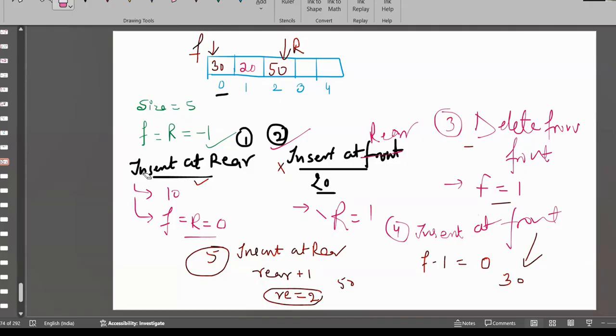Okay, this is a simple one. Now let's talk about the last step, the sixth step. So here I am doing deletion. We were not doing any deletion at rear. Deletion at rear में हमने नहीं किया.